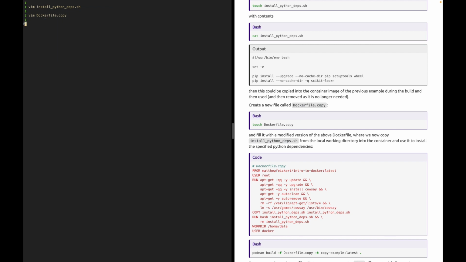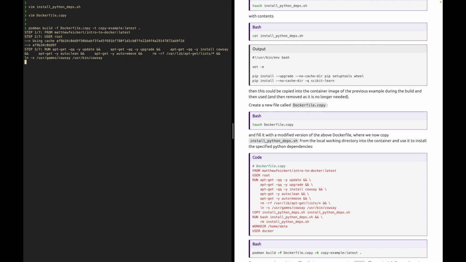Once this is done, let's build again our image. In this case, we will use Dockerfile.copy. We want to name it as copy example with a tag latest, and let's indicate that the build context is in the local directory. And again, we will have to wait until this is done.